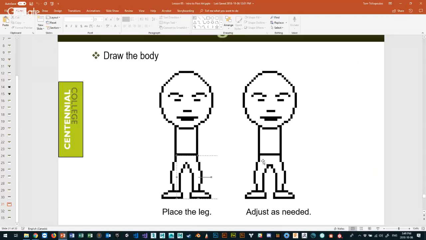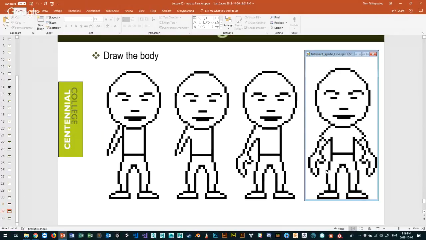For example, inside here, there have been some adjustments made to the leg to make sure that the leg connects properly, right? Then you're going to go into the arms. You're going to start off with an arm over here. You're going to add this arm over here, and then you're going to flip it and use the arm on the other side.